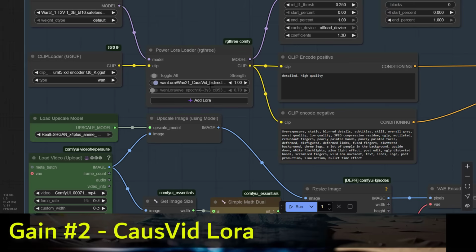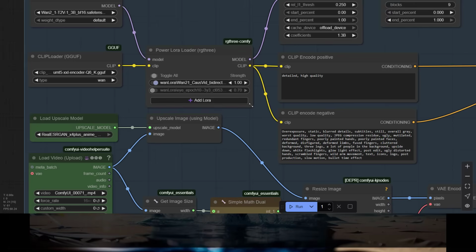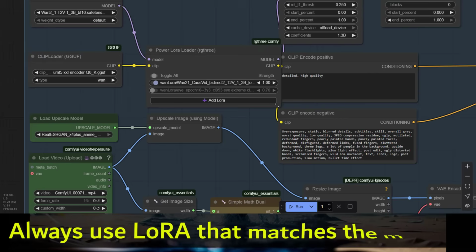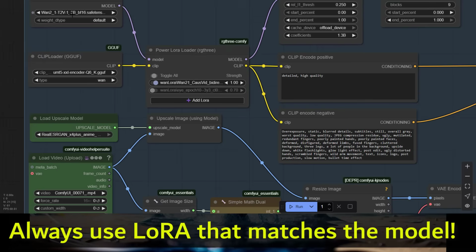The CausVid does make a big difference because this LoRA allows us to generate in a very low number of steps, right? So this is a real boost in speed. If you look at the whole thing, it's a 1.3B LoRA and not a 14B, because we want to match the 1.3B original model here, right?